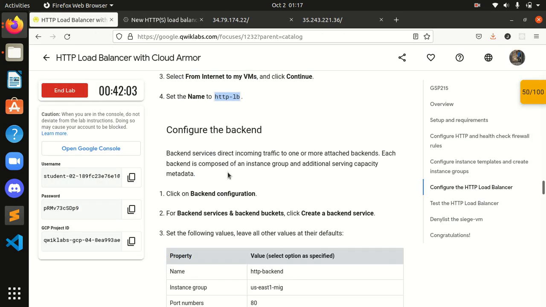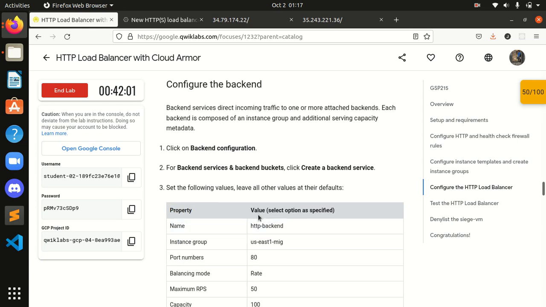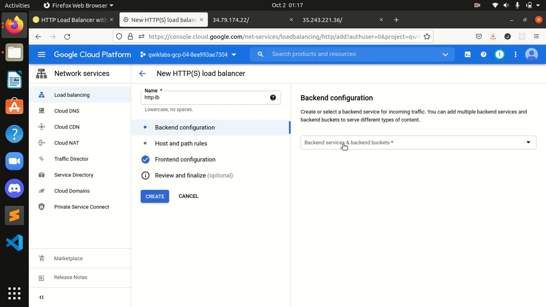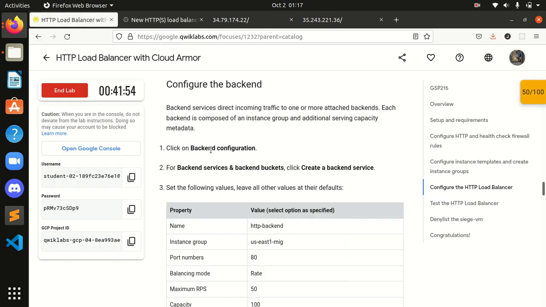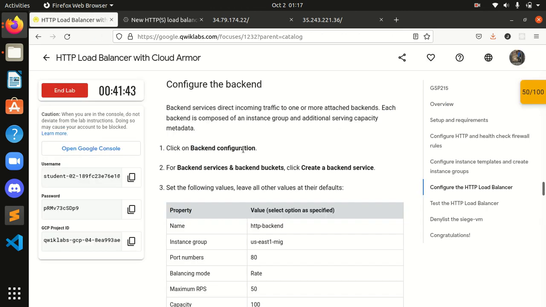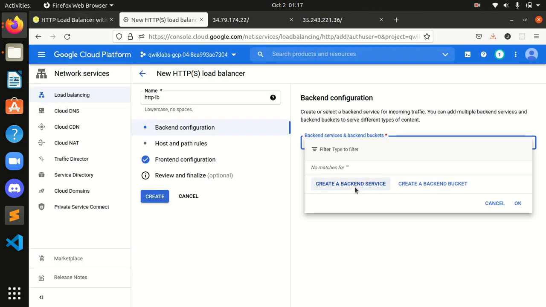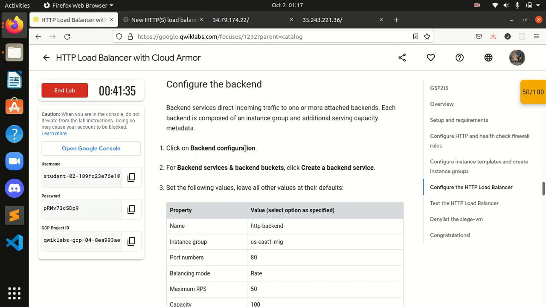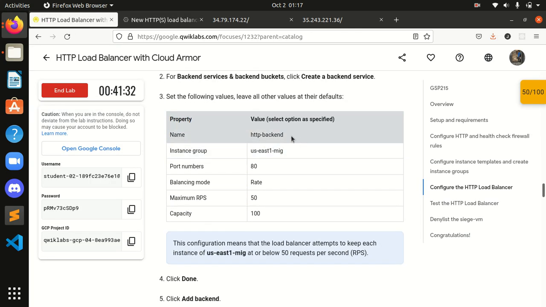Okay, now backend configuration guys. Click on backend configuration. I am here. Now for backend services and backend buckets, click create a backend service. Create a backend service. Okay guys, we are here. Now set the name as HTTP backend.